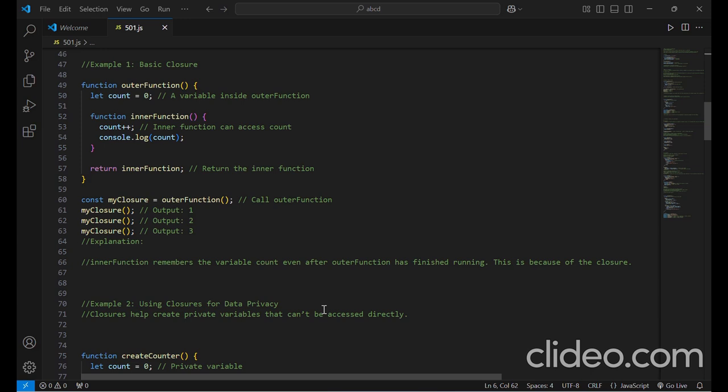So inside outer function we define another function called inner function. Inner function increments the count variable by count plus plus. This increases the value of the count by 1 each time we call it, and it prints the value of the count through console.log. And step 3, it returns the inner function from the outer function. And step 4, call outer function.